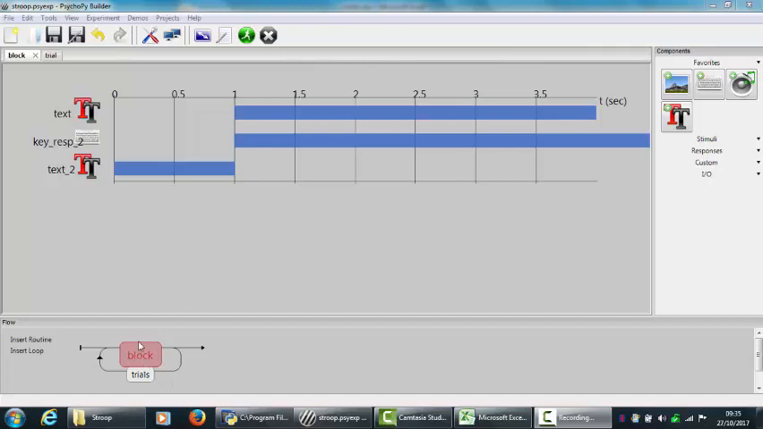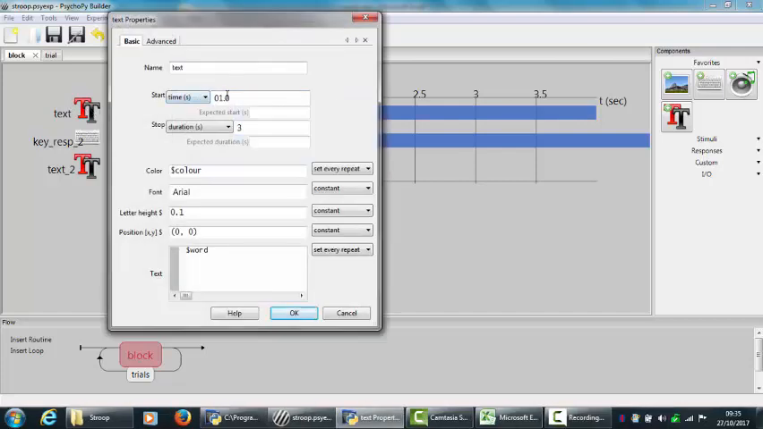So you can see down the bottom here, we have a single block and a looping of trials. This first text element, you can see starts at 1 second, is on screen for 3 seconds. The color of the words is set by the dot color variable, which is set every repeat. And the text is set to the variable known as word, which is also set at every repeat.